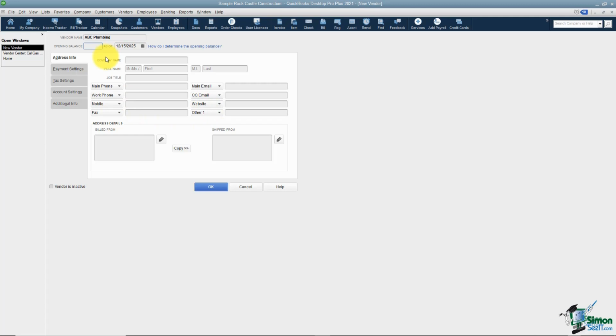Then it has a field for the opening balance. This would be how much money did you owe your vendor as of your start date. I don't like to use that. I like to go back and put the actual bills I owed in as of the start date, and that way I have a record to go back and look at.